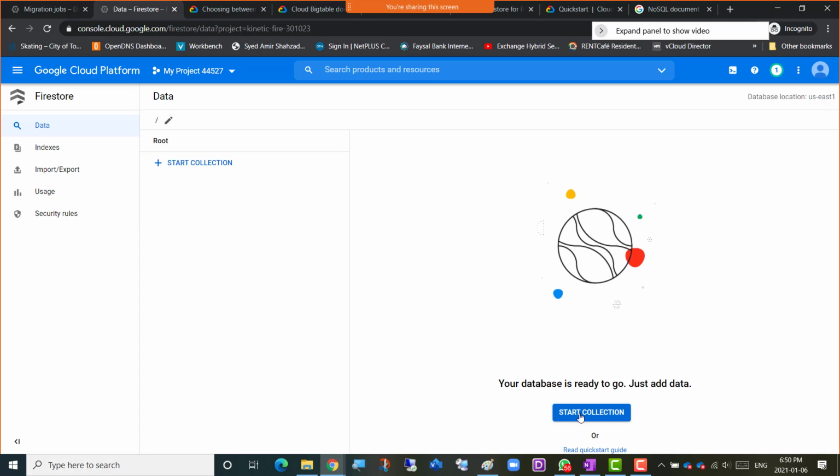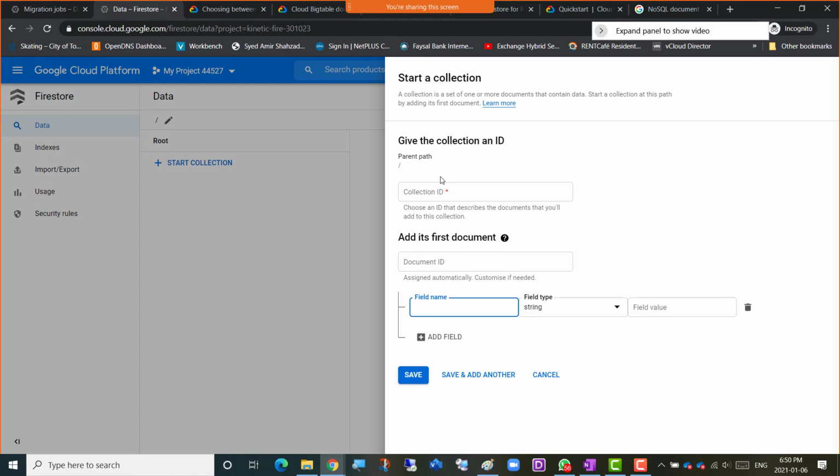Just add data. There's a start collection written here, and collection ID. A collection is a set of one or more documents that contain data. Start a collection at this path by adding its first document. So it just says where the document is and how you want to add the field. This is how a NoSQL document database administrator would start entering data there.